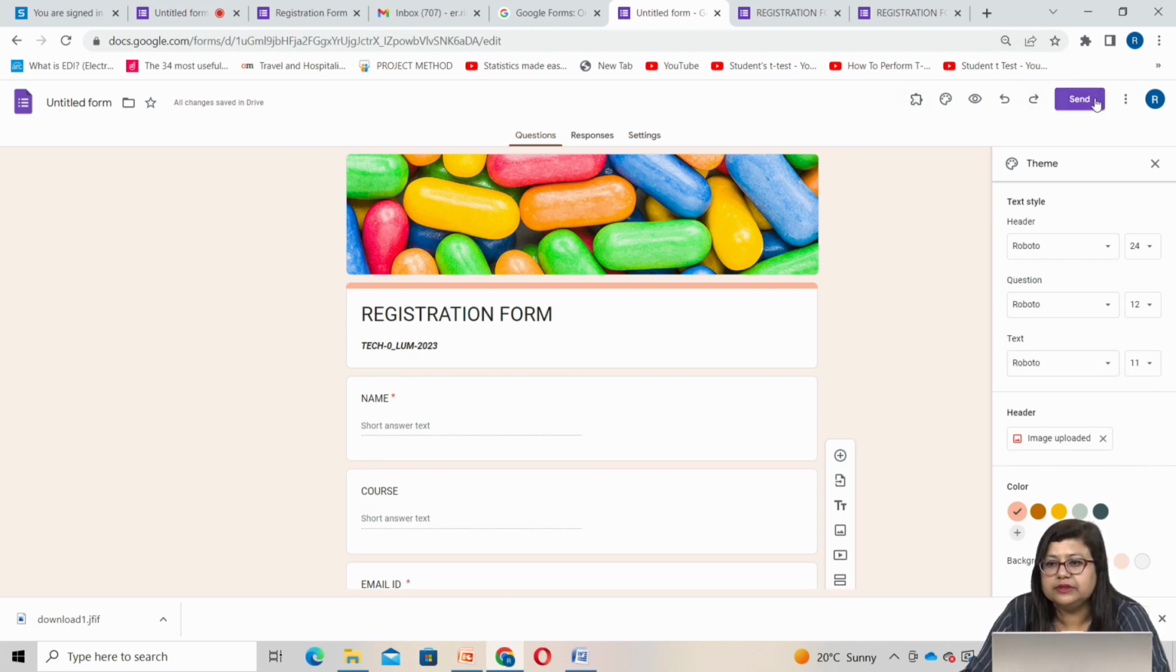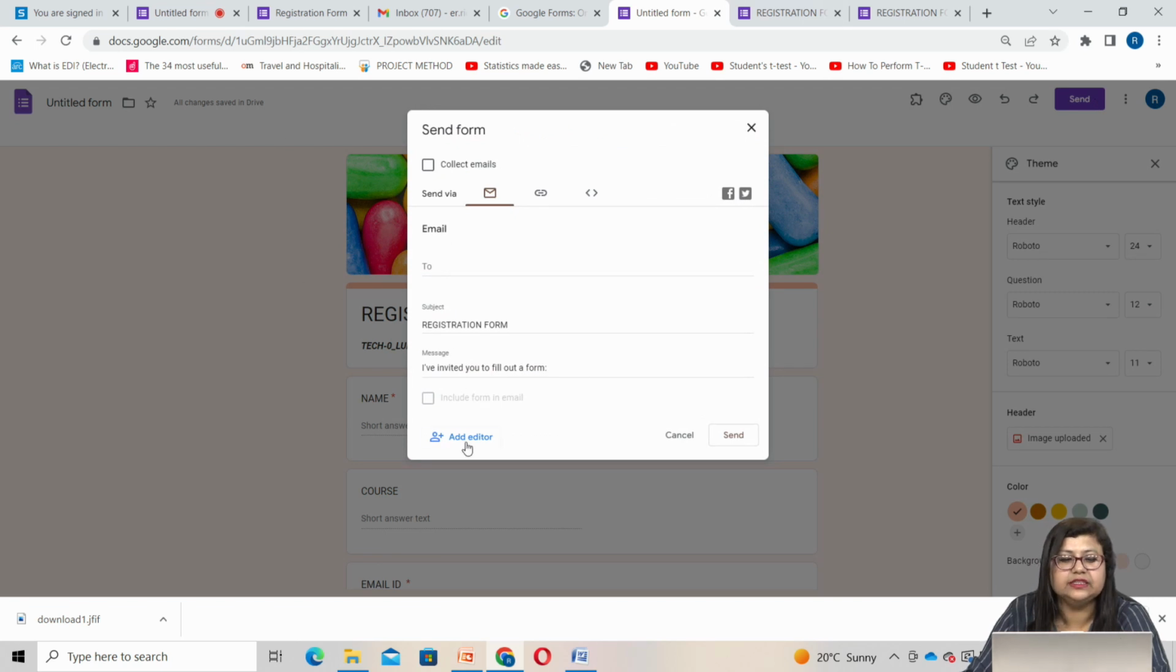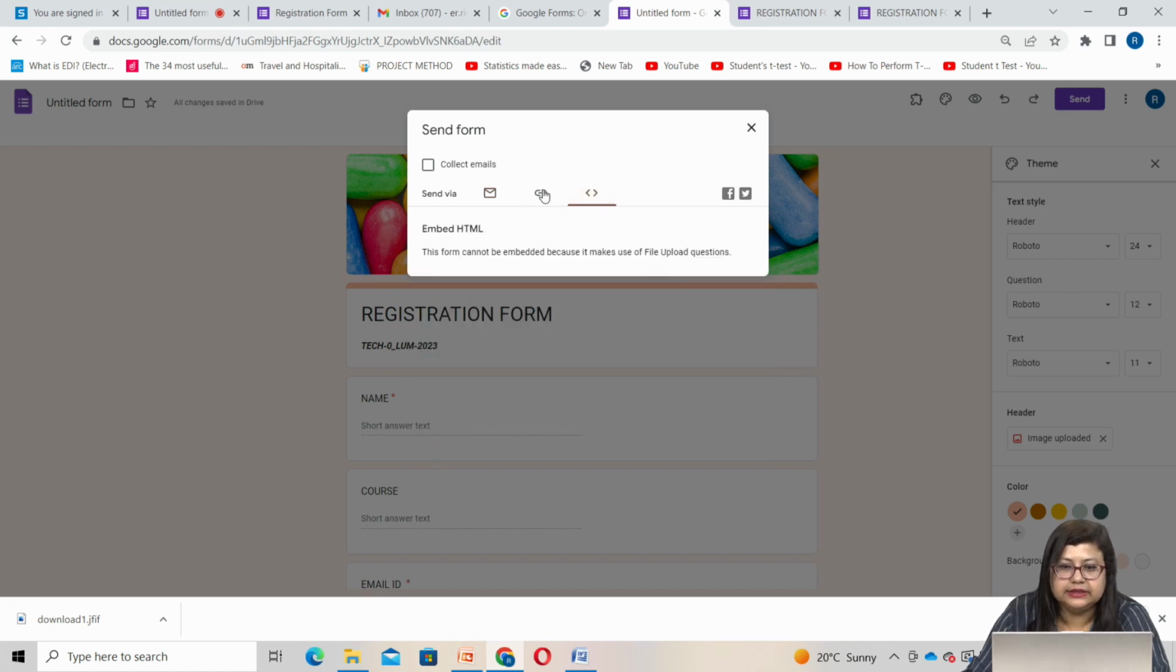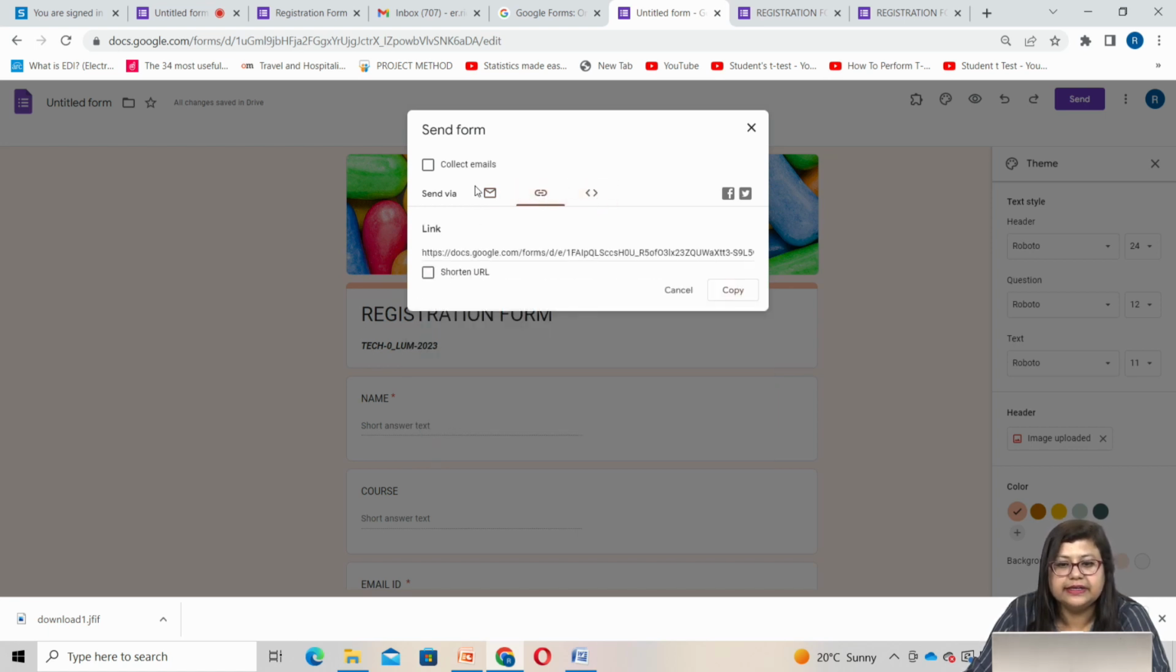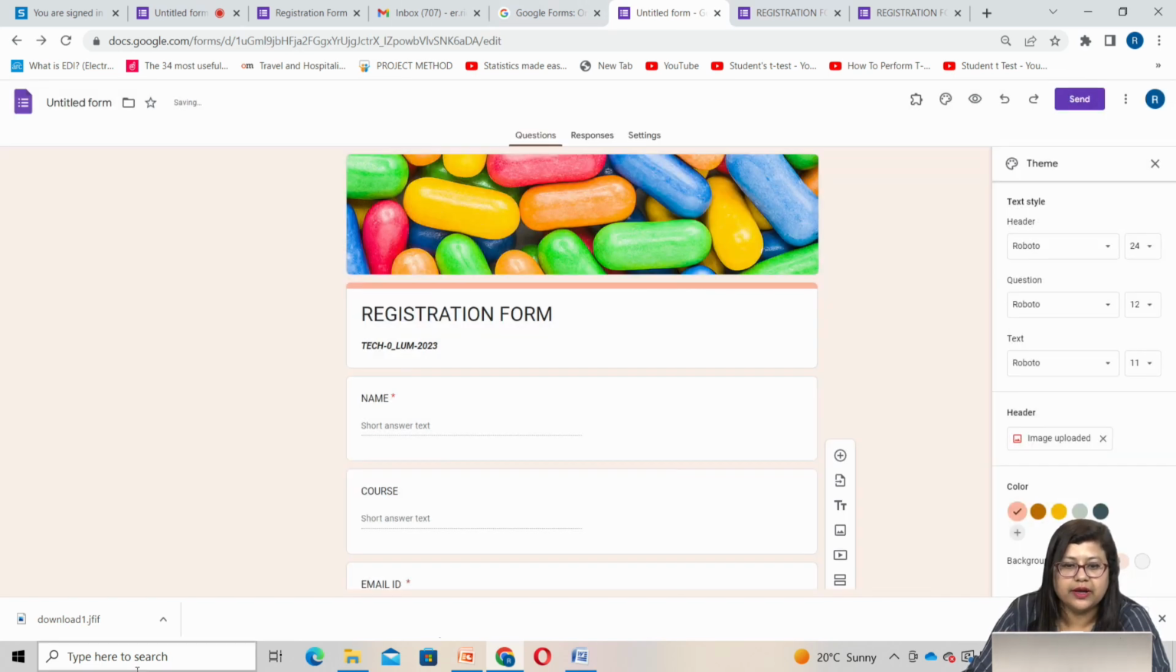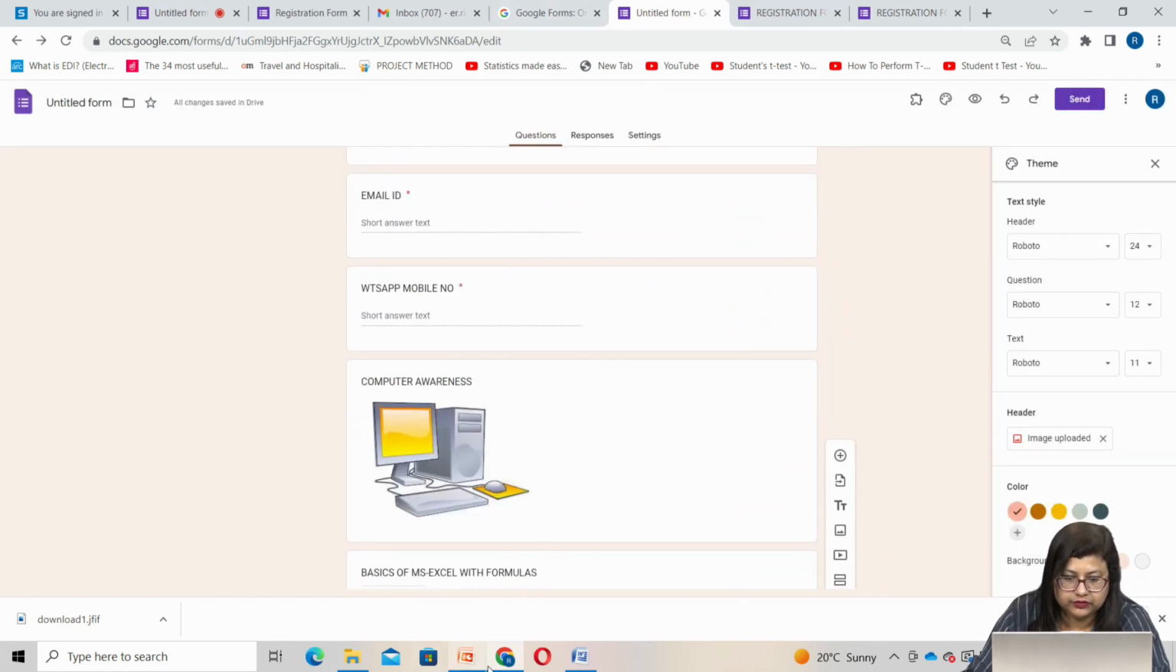Now after this, if you want to send this, you can send it via mail, via a link, via tags. This is the link which you can shorten, copy and send. You can send it via Facebook or Insta ID, share it via Insta, Facebook and email. These are the steps over here on how you can create the Google form.